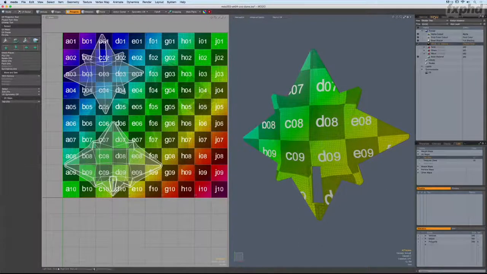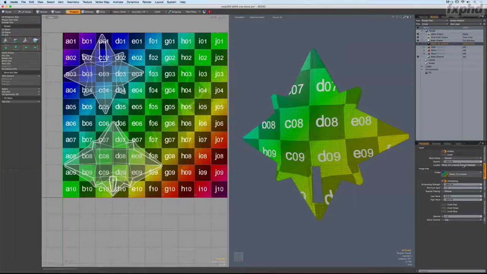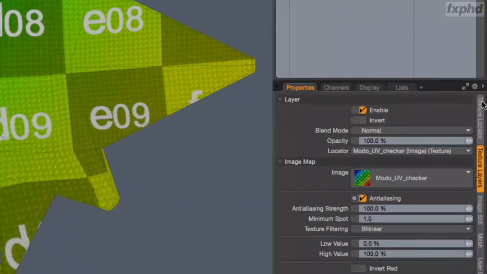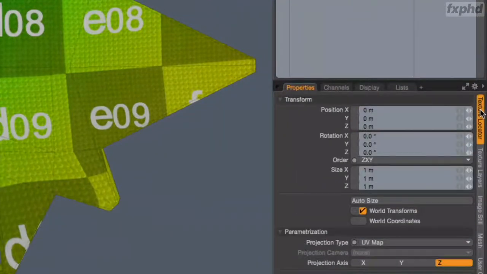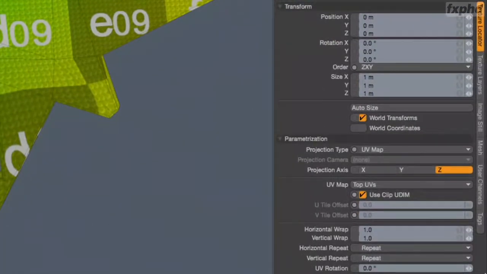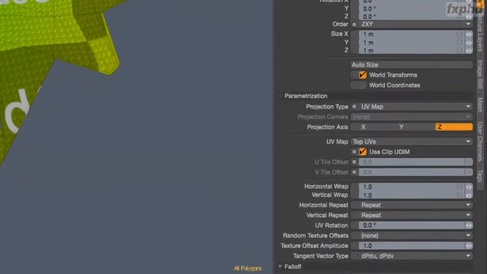Let's go back over into our shader tree, and I'm going to select my UV checker pattern image up here at the top. Go to the Properties tab, and now we're going to look at the Texture Locator, because this is the thing that we want to triple check. The Texture Locator inside of Modo is wholly responsible for placing two-dimensional textures on three-dimensional polygons. It's the one thing that determines how and where things go. And with it selected, this parameterization section will tell us how this image is being projected onto our model.